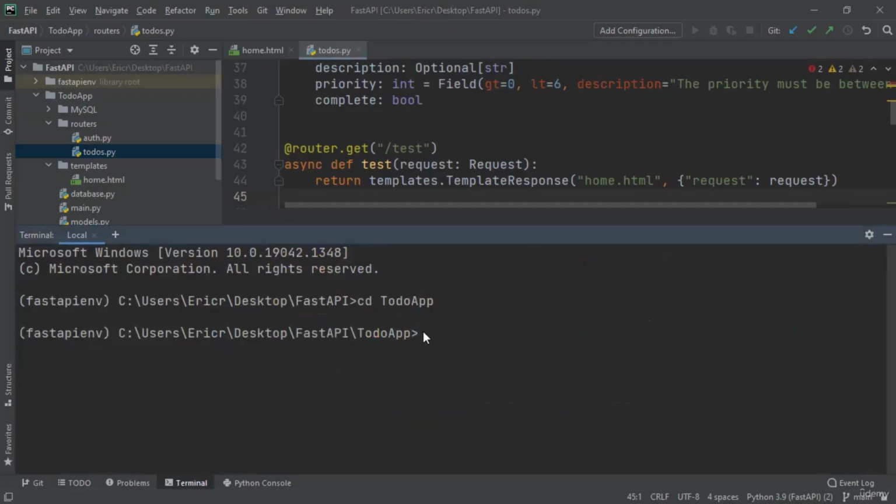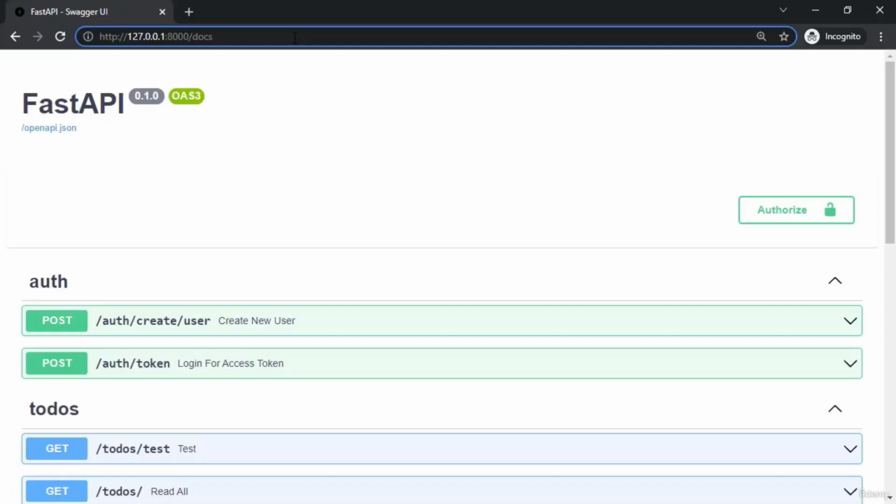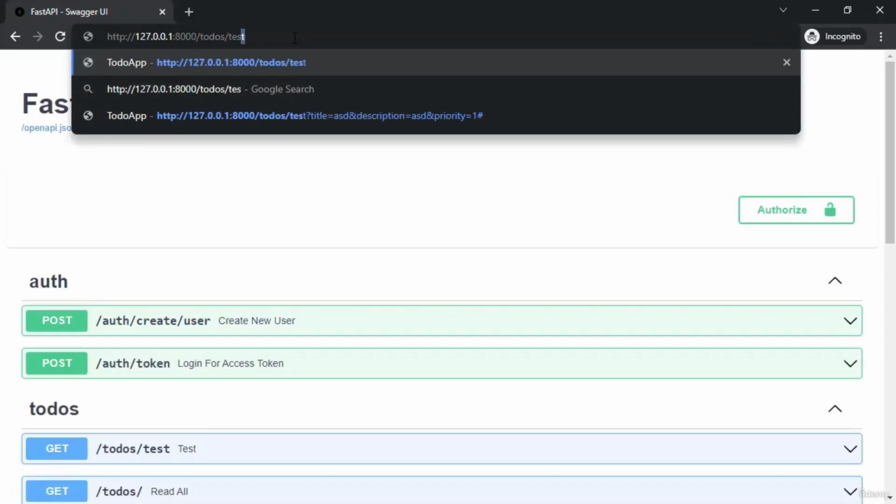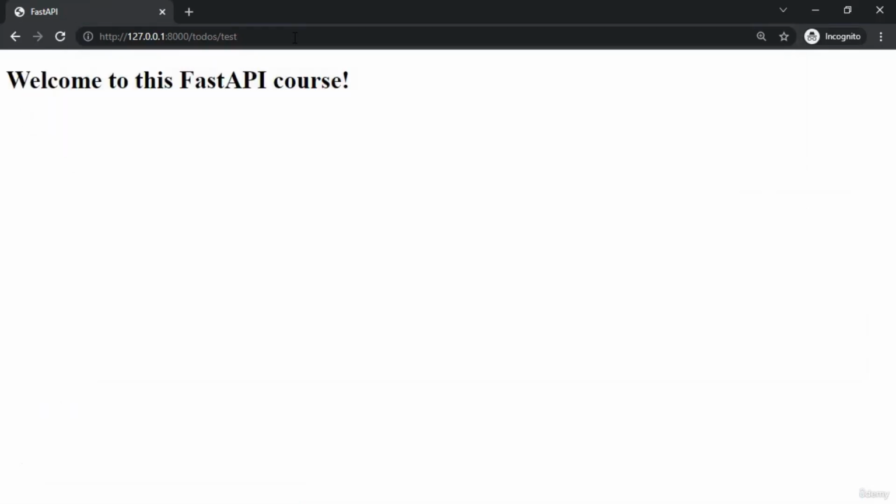But for now, let's open up our terminal and let's type in uvicorn main:app --reload. And from here, let's type in /todo/test. And look, there we have it. Welcome to this FastAPI course. This wraps up the first lecture on getting our templates directory rendering our first HTML file. And I will see you in the next video.